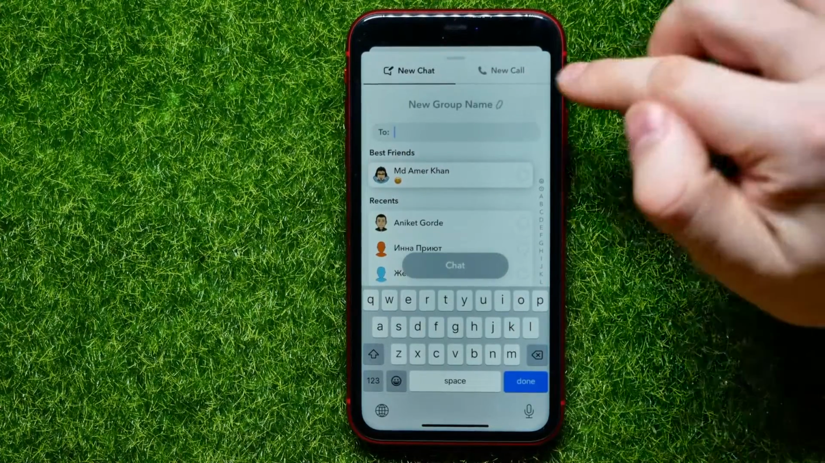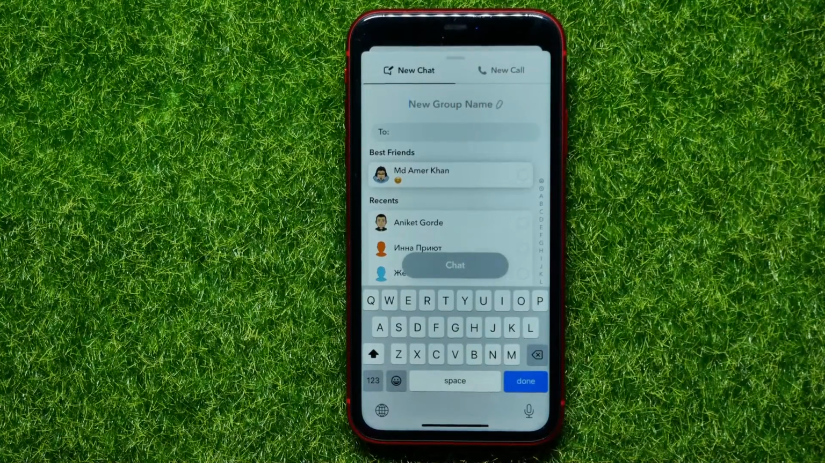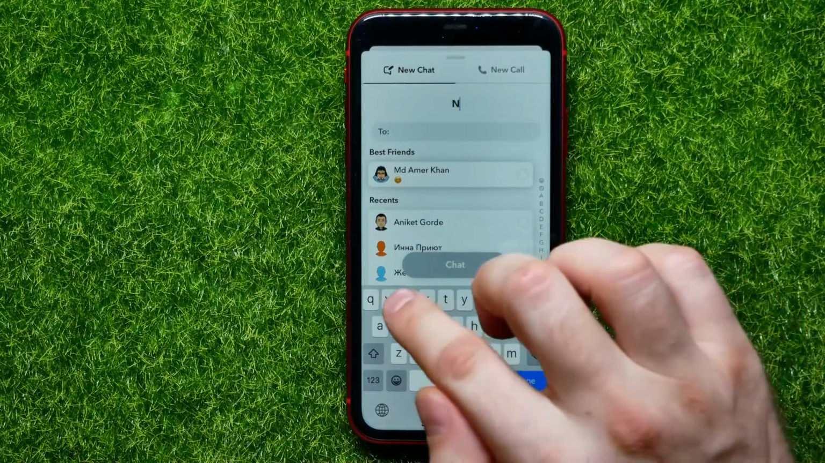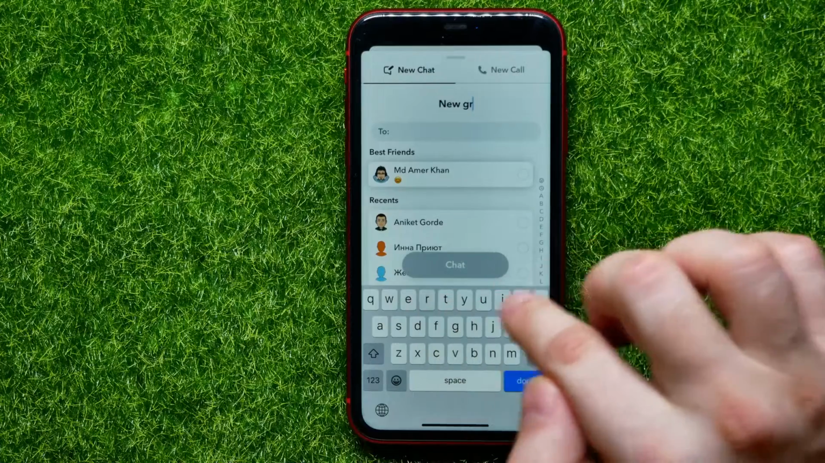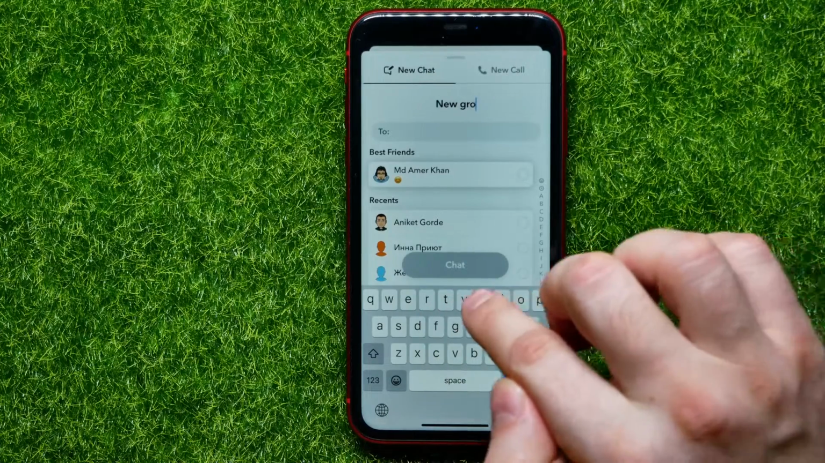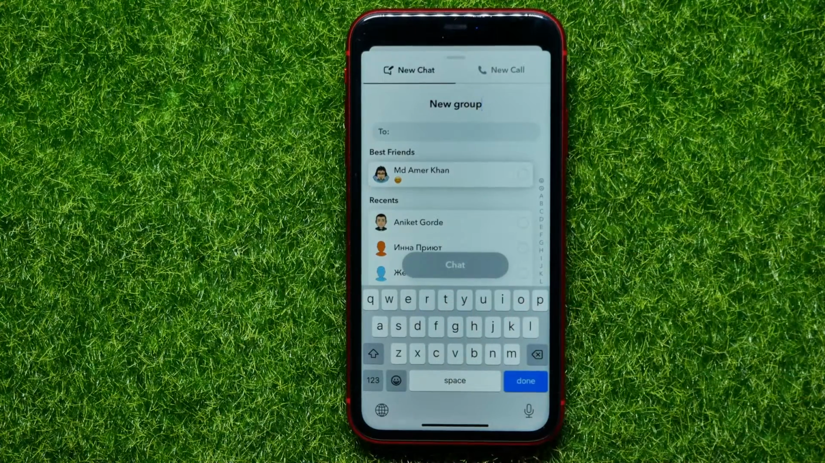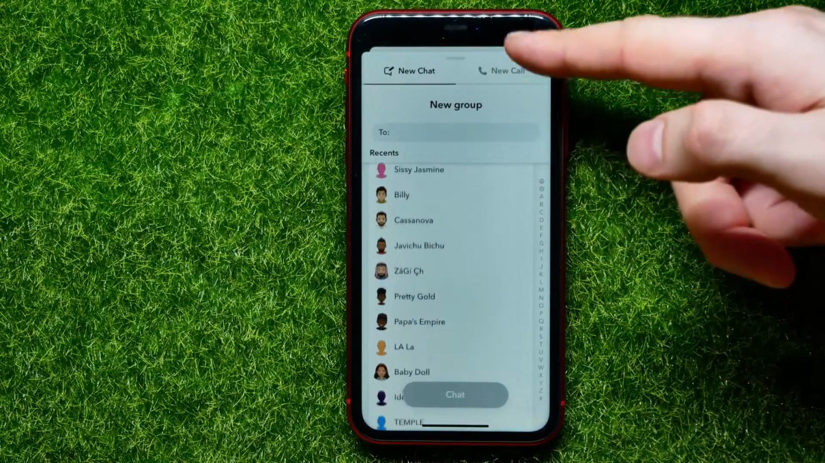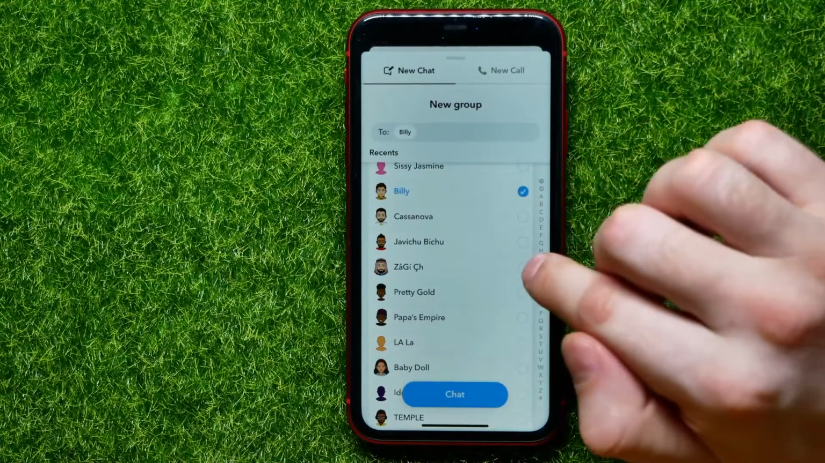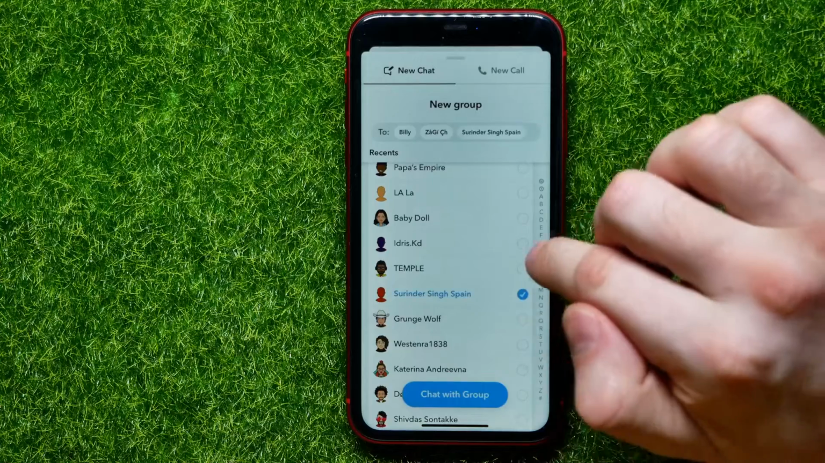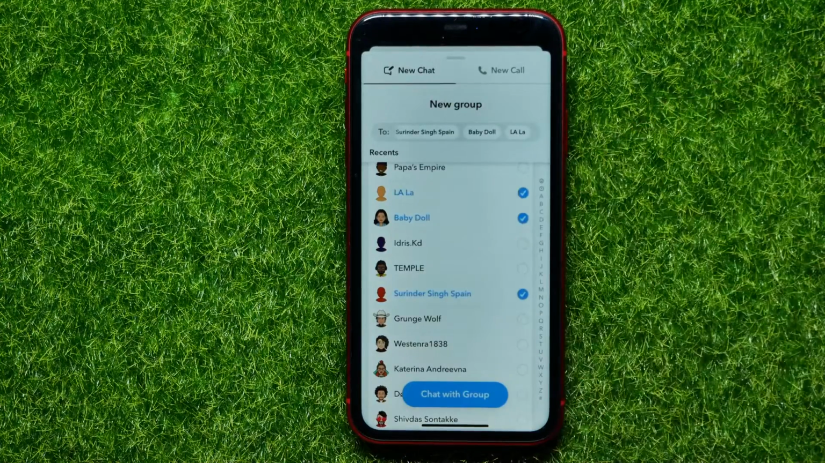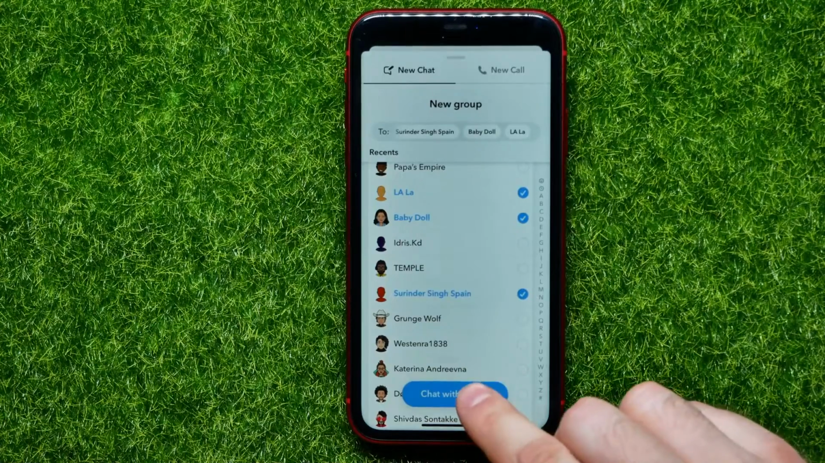Right here, first you have to set a name for your group. I'll just type in new group. And then you can go through all of your friends list, and you can just check mark your friends to add them to your group. After you did that, just hit right here at chat with group.